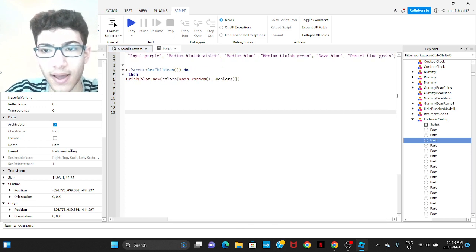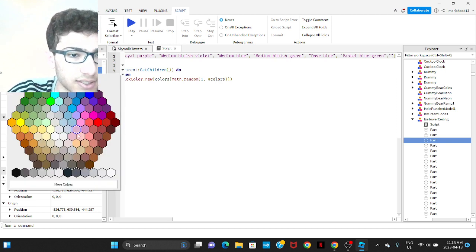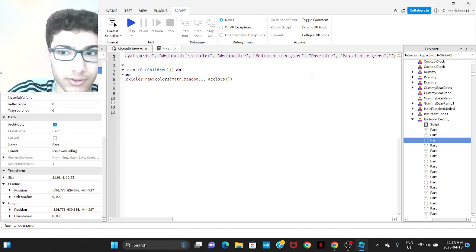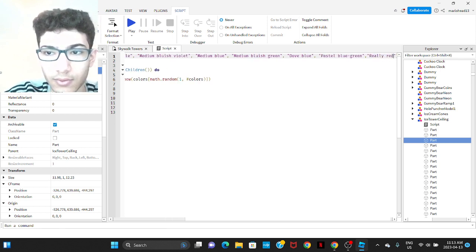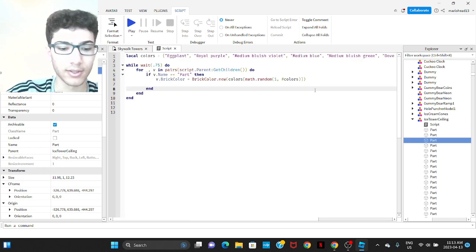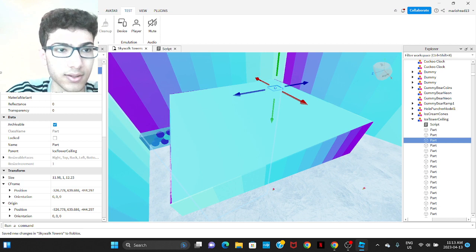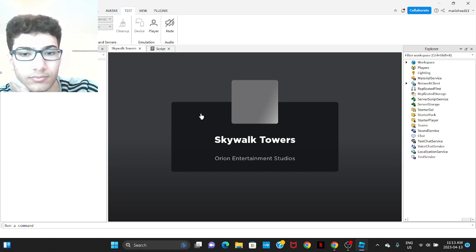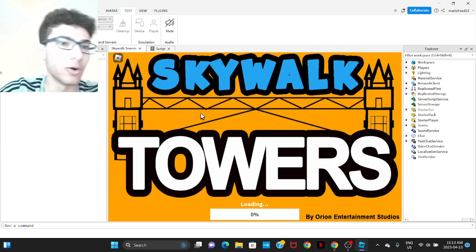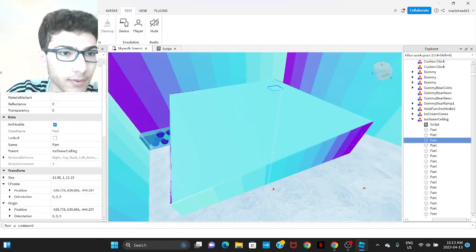And you can keep adding a bunch of colors here. So let's see. Let's make a color that really stands out. Really red. So yeah, really red. Cool. Save that. Let's run it. Wait, I played it as play here. I wanted to play as server so I don't have to spawn in. Run.